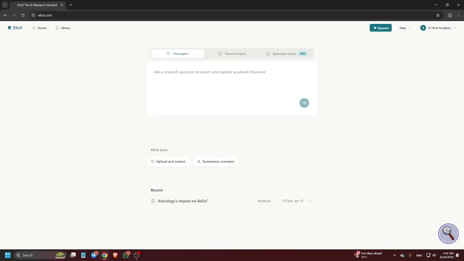Systematic review. Okay, those who are already aware of these terms, they can understand. Though I am not a researcher, I do not have enough knowledge about research.